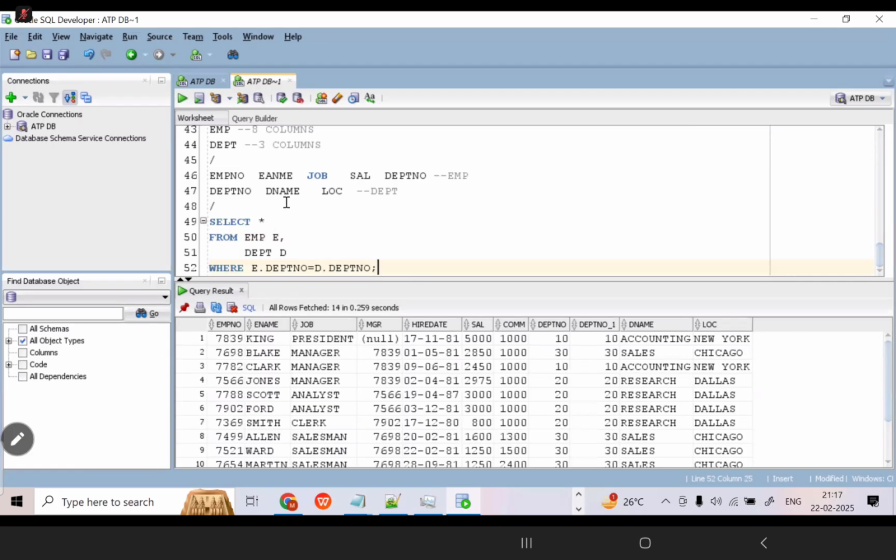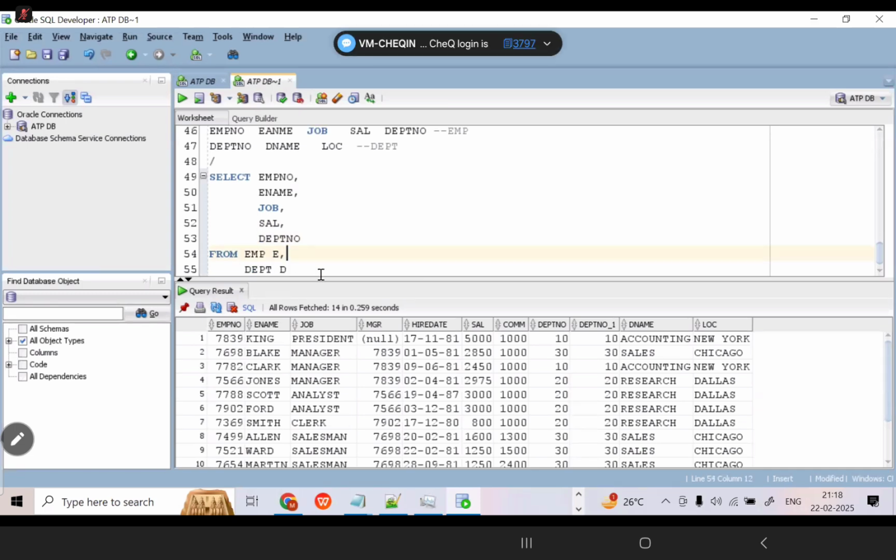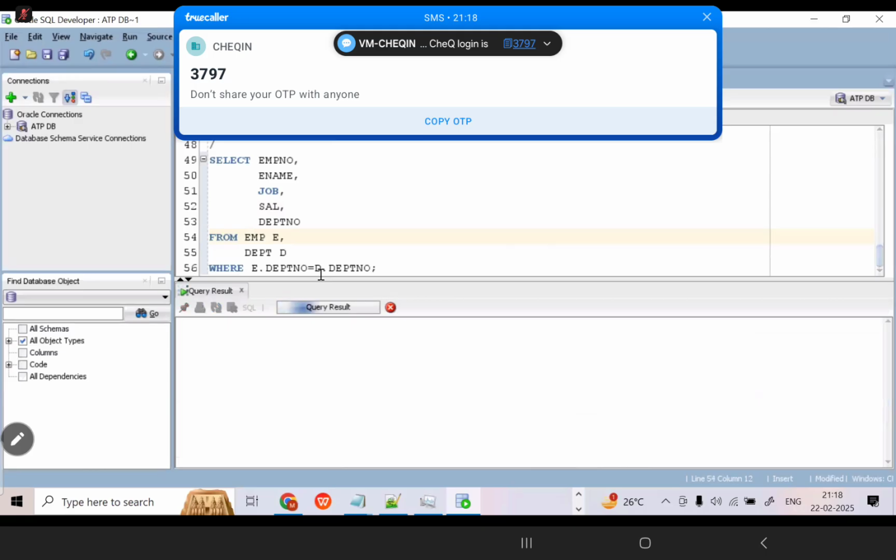It displays the 11 columns. Out of 11 columns, for the employee table, how many columns do we need to write? 5 only. Just write it: employee number, e-name, job, salary, department number. These columns belong to which table? EMP. Correct? Now run the query.